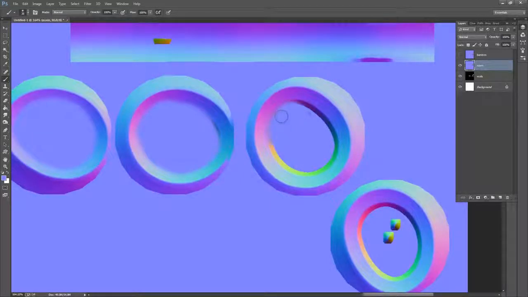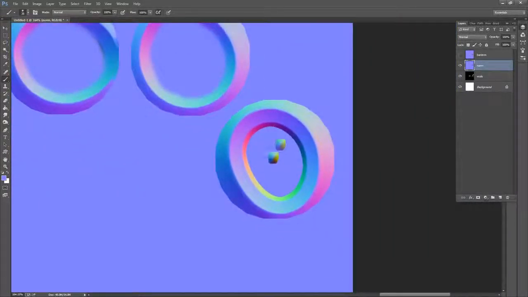Probably be a good idea to actually work on a new layer. Totally obliterating this stuff, and I have no way to get back otherwise, so I could just load in the normal map again, but create a new layer just to be on the safe side. Don't do what I'm doing here.